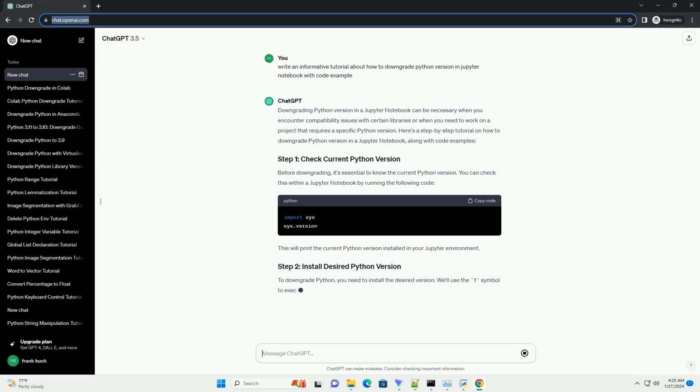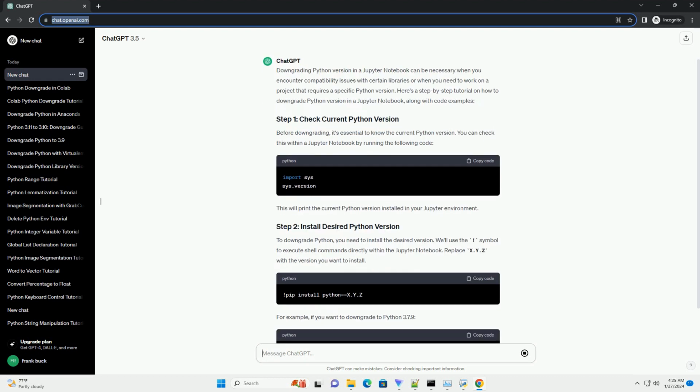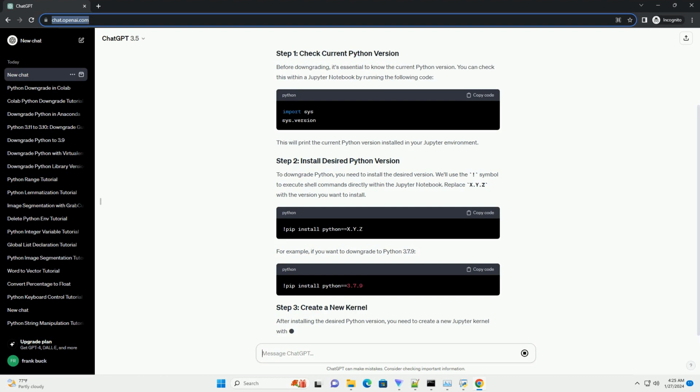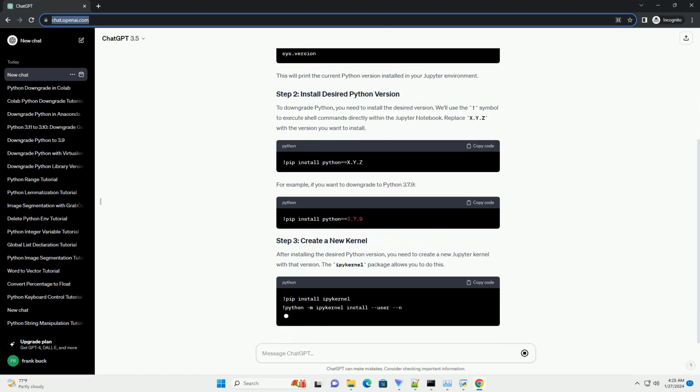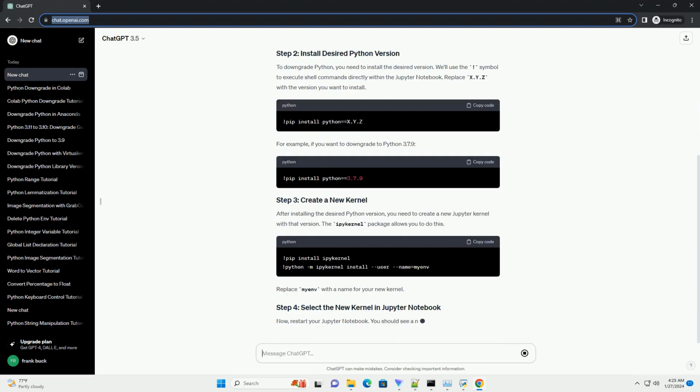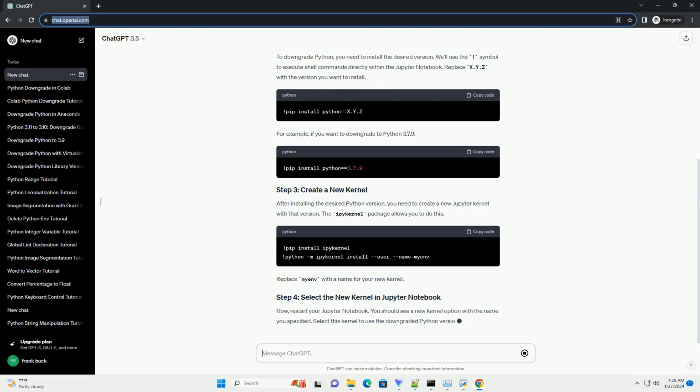Before downgrading, it's essential to know the current Python version. You can check this within a Jupyter notebook by running the following code. This will print the current Python version installed in your Jupyter environment.